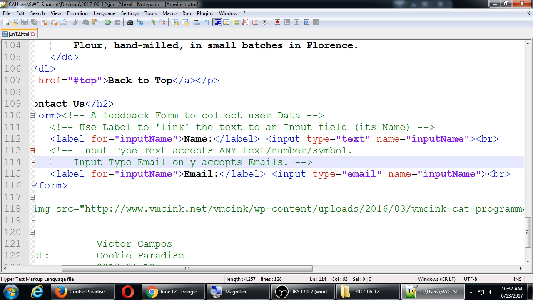There's other input types. Have you ever seen a form where it asks for the date and you click and a little calendar pops up? We have that as well. Type of calendar. We have other ones. Type of search, a search box. Type of password.